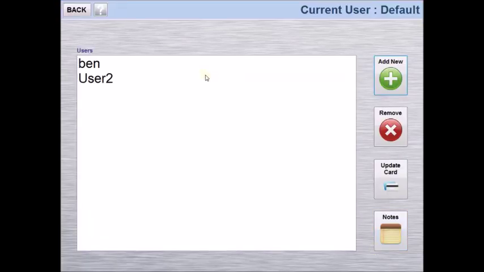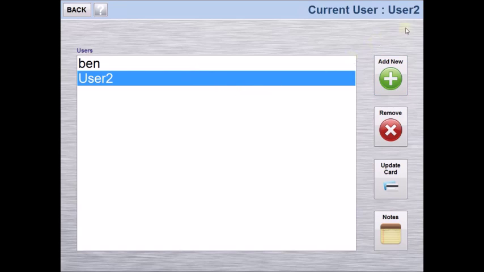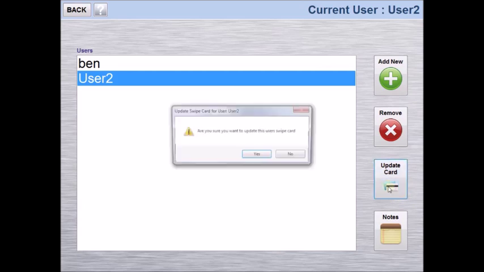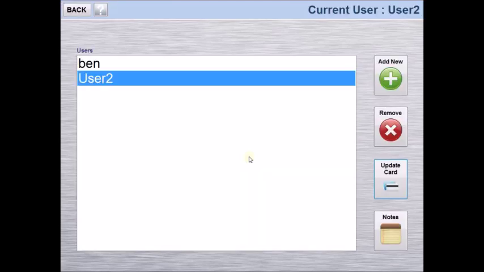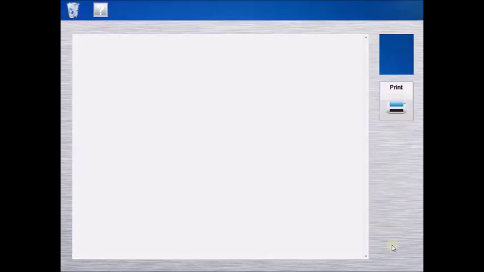If you don't have swipe cards assigned to users, you can switch user by clicking on their name. As you can see at the top of the screen, the current user is now changed to user 2. If a user ever loses their swipe card, you can assign them a new one just by clicking the Update Card button and swiping the new card.